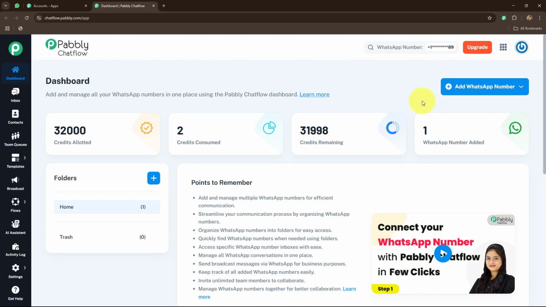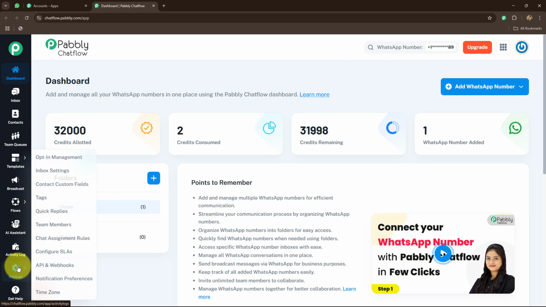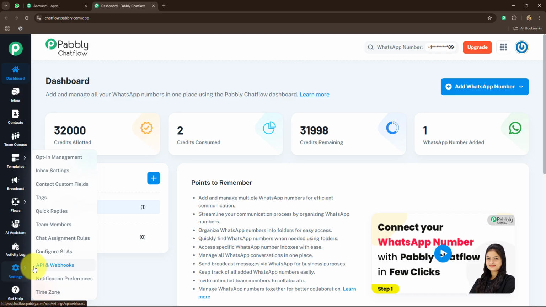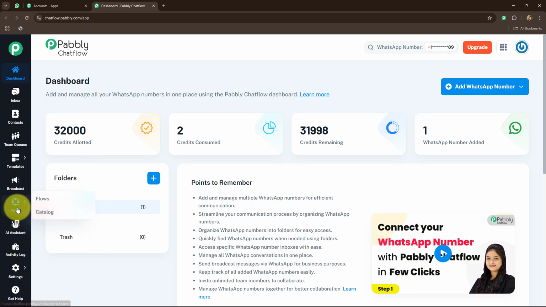All right. Now, here on the left side, you can see all other amazing features of Pabbly Chatflow that we have: inbox, contact section, team queues, template section, broadcast, flows, AI assistant, activity logs, settings, and much more. So we have created separate tutorials for each of these amazing features as well. If you want to learn about any of the features in detail, just go and watch the video. Now, without any further wait, let's start creating our WhatsApp chatbot.